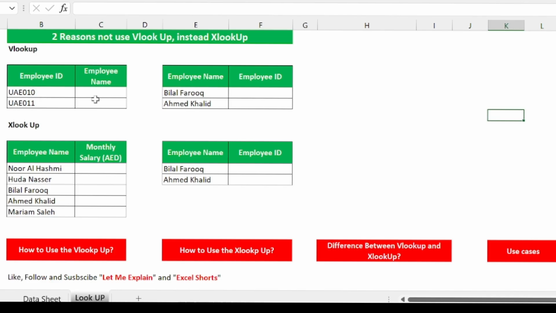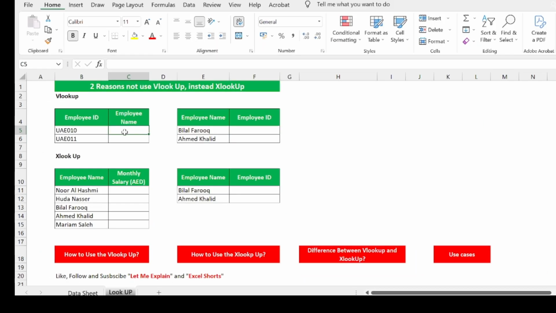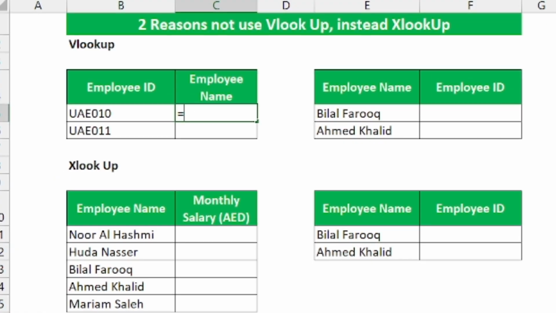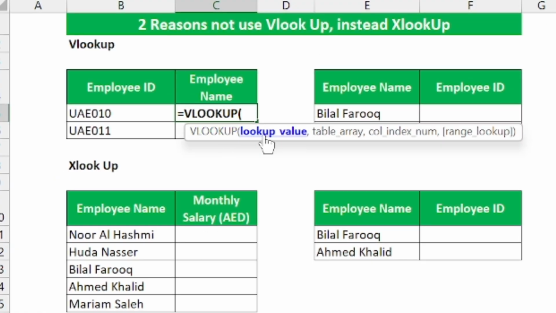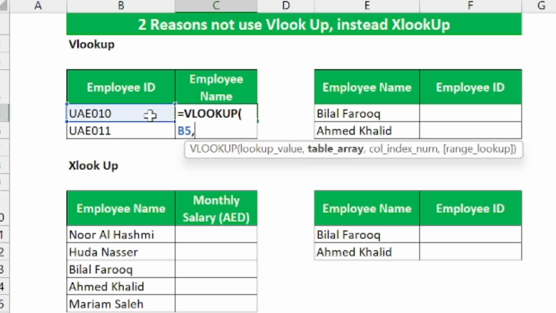Now, first, let's learn how we can use a VLOOKUP function in Excel. For that, use =VLOOKUP, open the parenthesis. Now, you need to have a lookup value. Your lookup value is the value which you want to see whether it's available on the data sheet and pull the corresponding information here. Here, the lookup value is the employee ID. I'll select the employee ID plus comma.